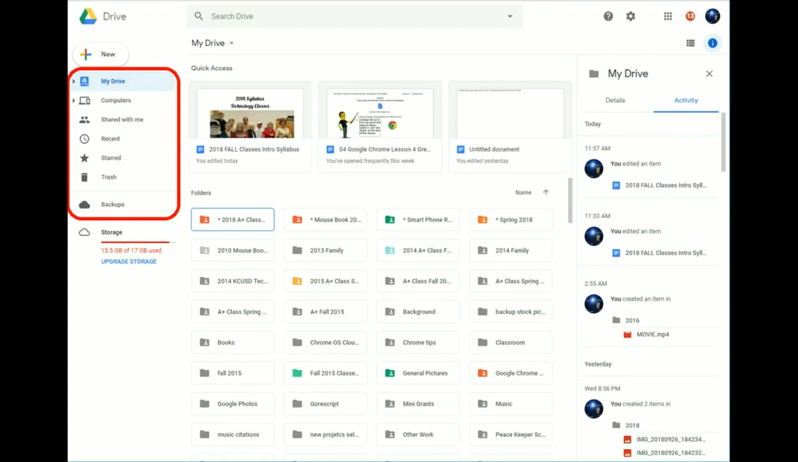Below that is Computers, and then we see the area for Shared with Me. These are files and folders that others are sharing with you. Then the Recent, which shows your recent work. Then Start, which is any projects that you have started, will appear in there, and then Trash and Backups.